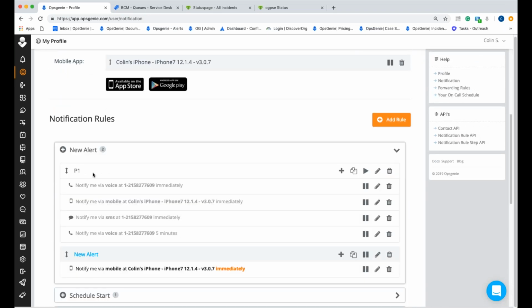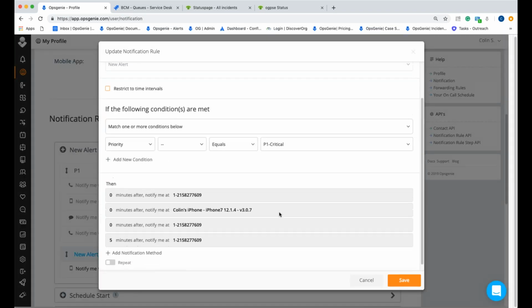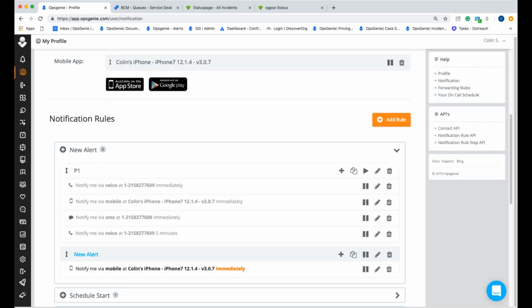Then down here in my notification rules, it's really just an area where I determine if an alert comes in and it matches X criteria. So in this case, P1, let's go ahead and notify me in these different manners. And I can set these to repeat and customize them in whichever way I feel is best.